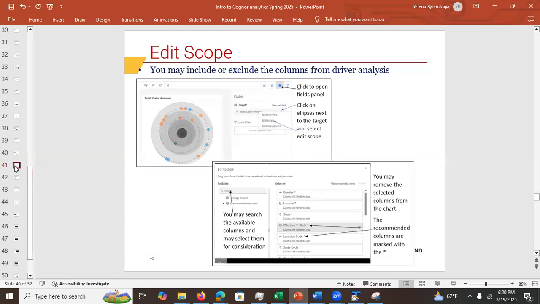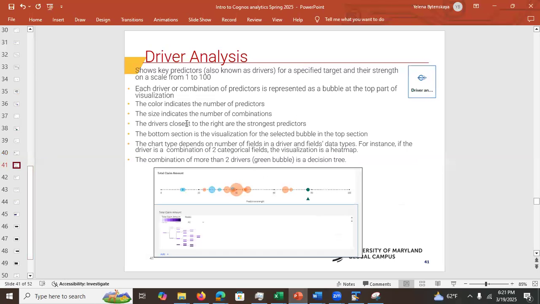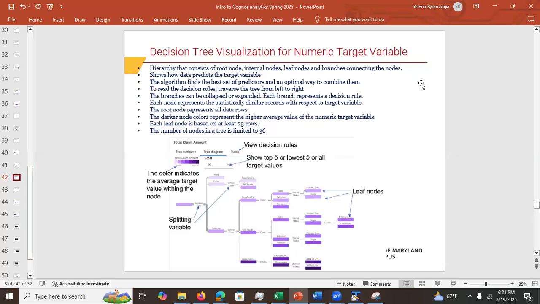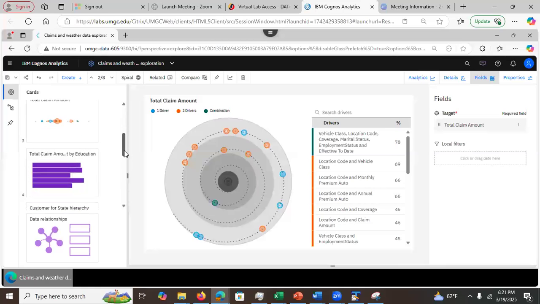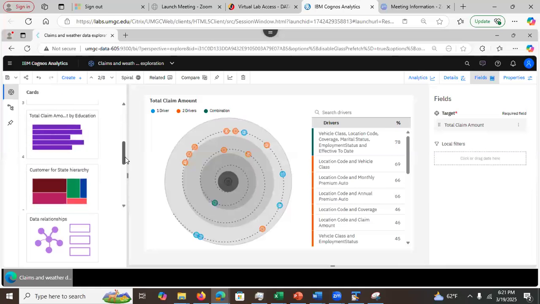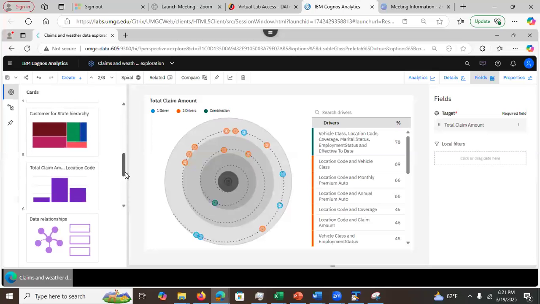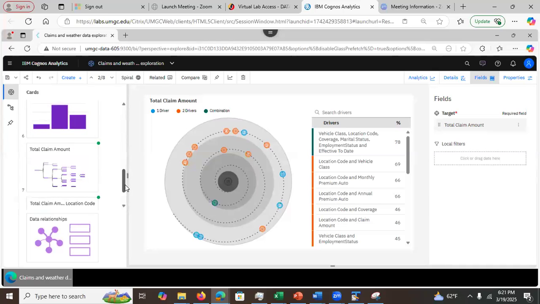Next thing here, we went through that. Driver analysis, I showed you that. Decision trees, I'm gonna touch a little bit, but we're gonna cover more in the next class, okay? In a few weeks from now, on week 6, we're gonna have the next one. So please make sure to mark your calendar.